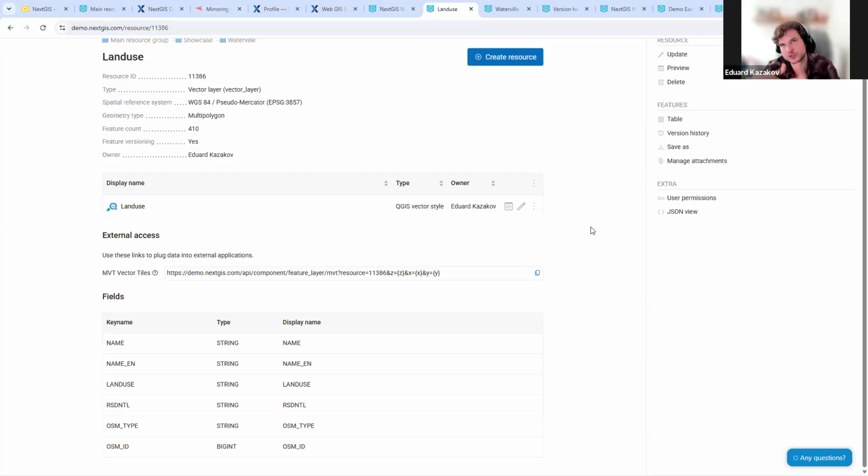We promote NextGIS Web as a solution for storing the data. So it's very, very hard for us to support this advanced stuff for external data providers, for obvious reasons. So I hope I answered your question.